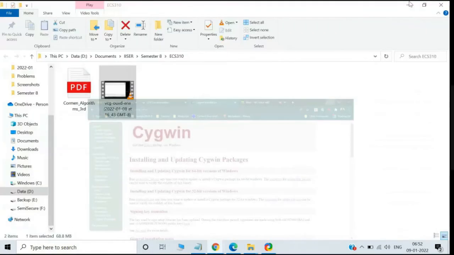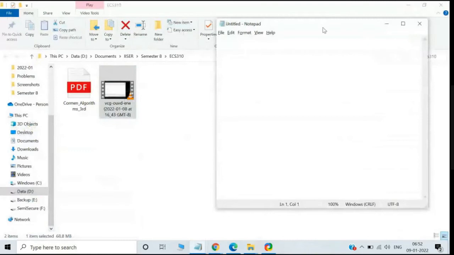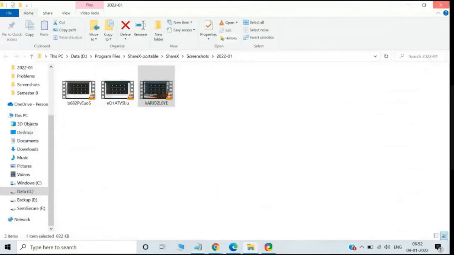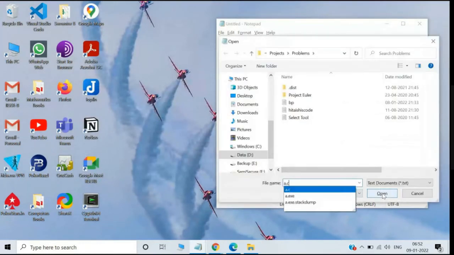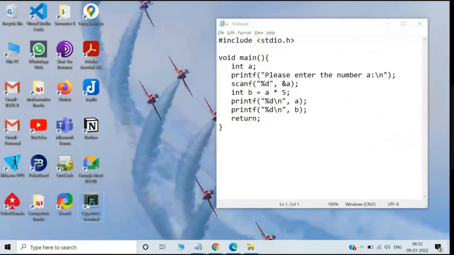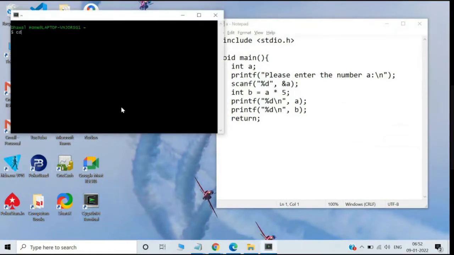I'll start with a very simple program. I'll change directory to Projects/problems. I'm using forward slashes because backward slashes are used for escape sequences, and Windows is not case sensitive, so I can use a small p even though the directory name starts with a capital P.